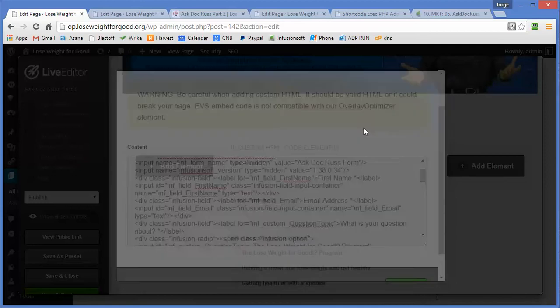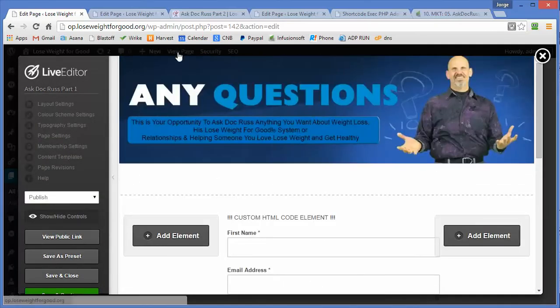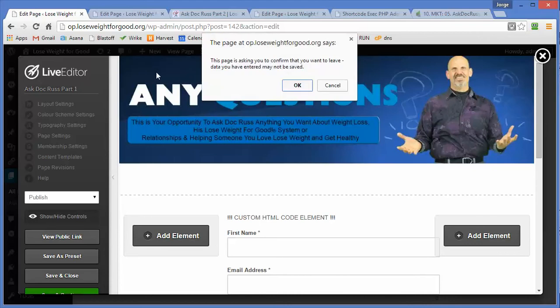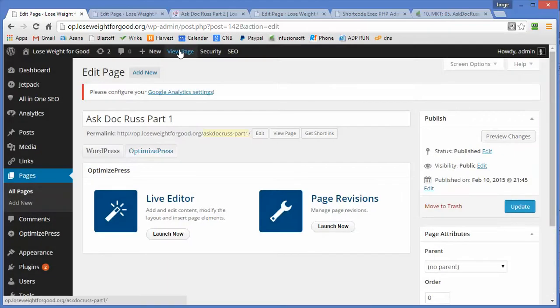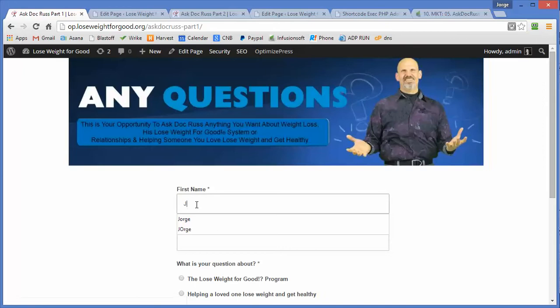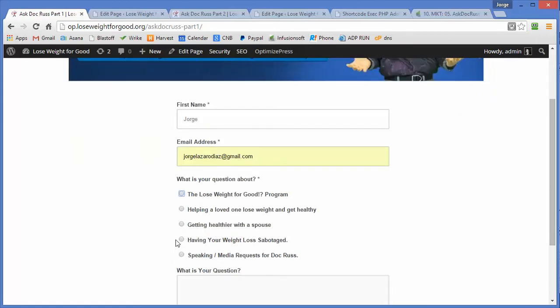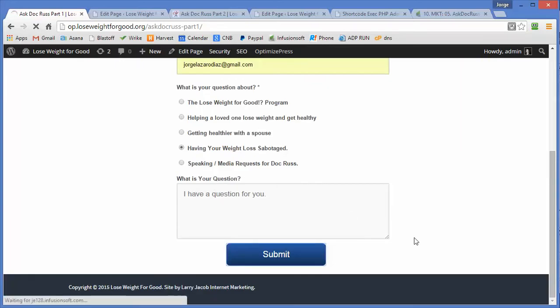So I'm going to stop this. So we'll just go back. I'll close this. We'll view the page again. And now what I'm going to do is I'm just going to pick this one here, and I have a question for you just so that we can see it get to the other side. I'm going to hit submit.